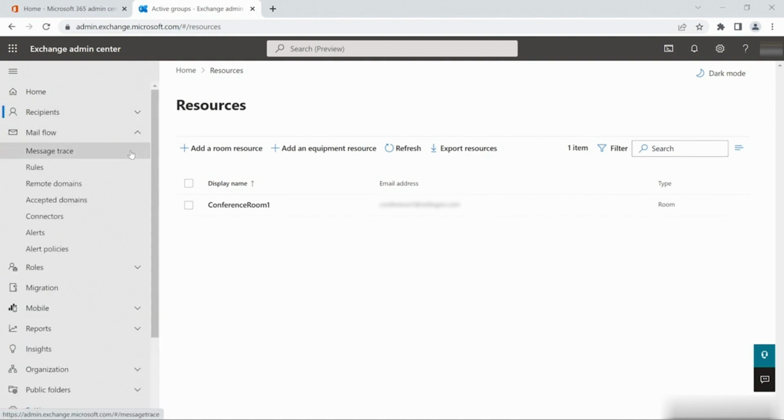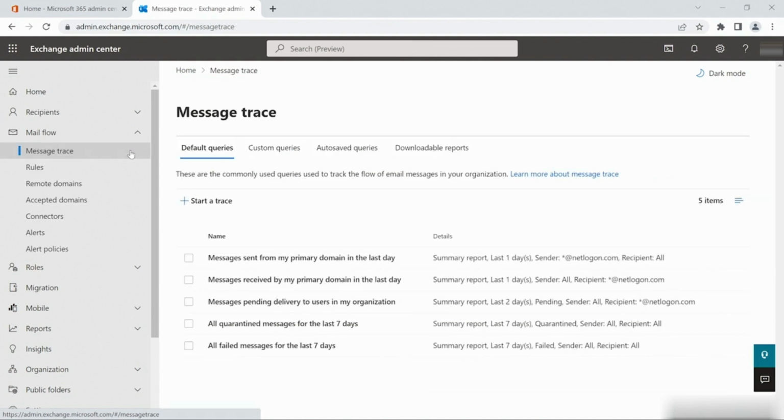If I trickle down below here, right next to it I have my mail flow, where I can do lots of very interesting things in order to configure the way that email messages flow through my users or through Microsoft 365. So one of the things you can do here, for example, is do a message trace, where it actually sends you a report of all of the emails that were sent based on a criteria.